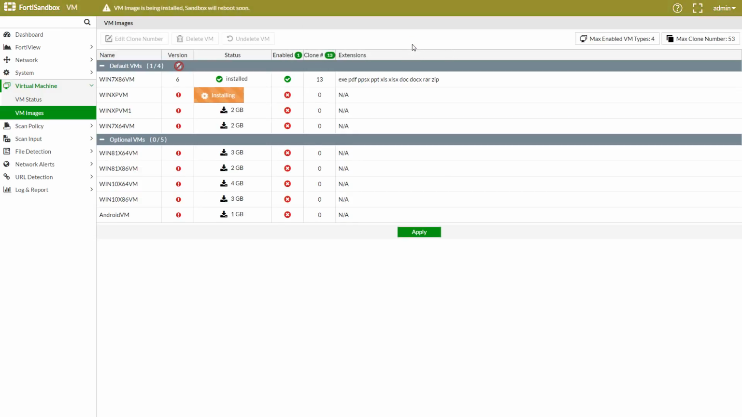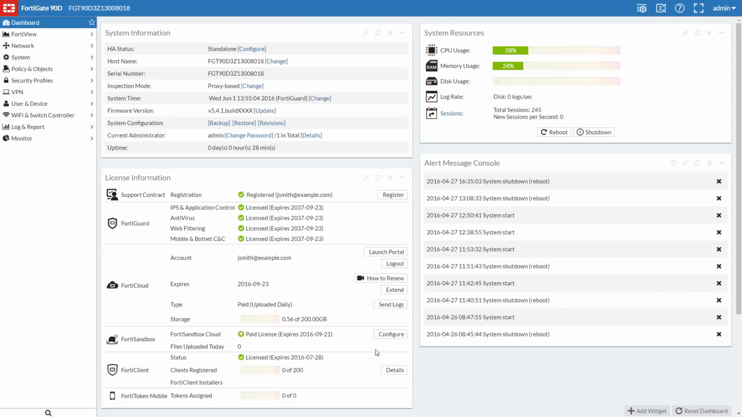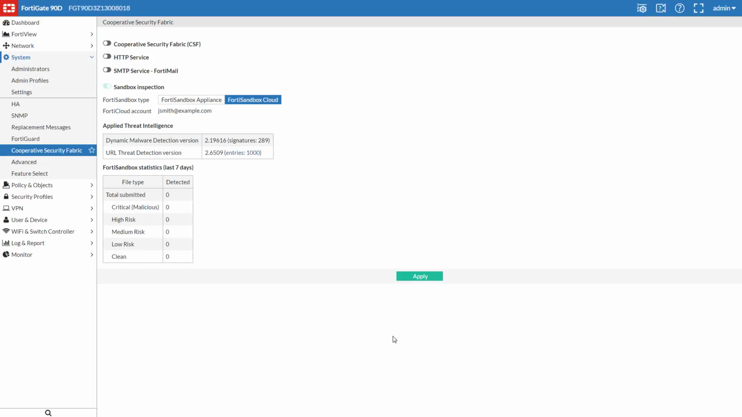While that VM is installing, let's go to our FortiGate and point it to our FortiSandbox. Much of the configuration we covered for FortiCloud Sandbox is the same, but the FortiSandbox type and entering in its IP, like this.